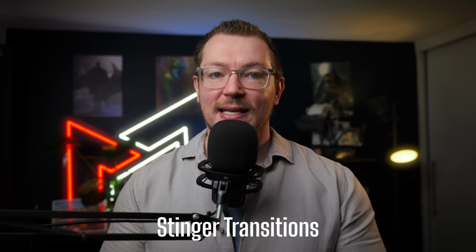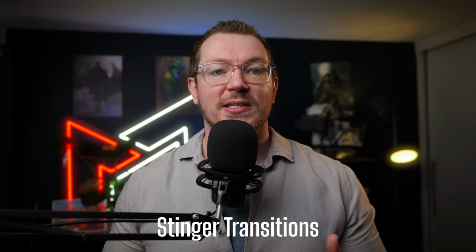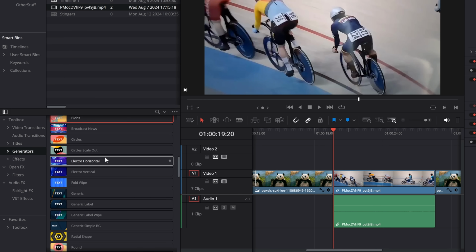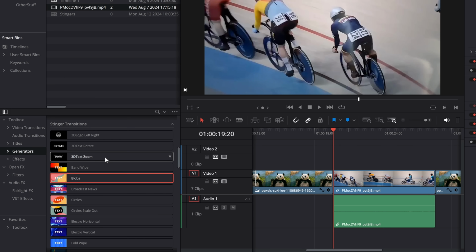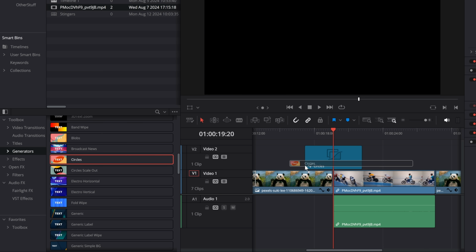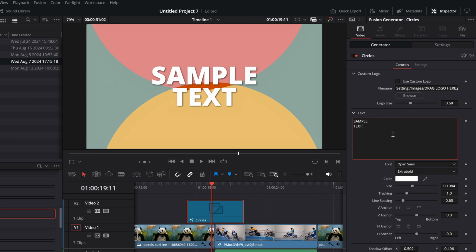Now there's also some new Stinger transitions. Stinger transitions are popular, most people use them on Twitch and that sort of thing, but they're also used in broadcasts and live productions and that sort of thing. There's now a bunch that are built in directly on the edit page. In the effects library, under generators, you'll see Stinger transitions. You just drop them on your timeline, open the inspector, customize them as you like, and then job done. And some of them are actually really quite nice.